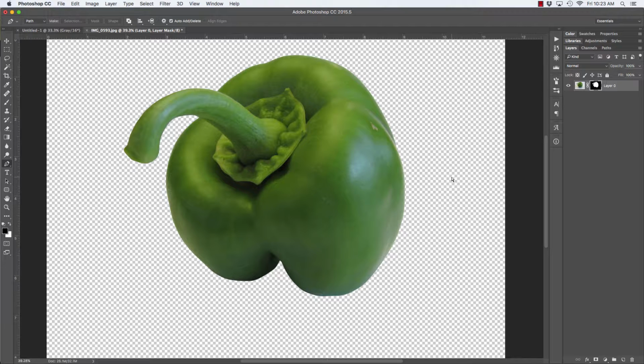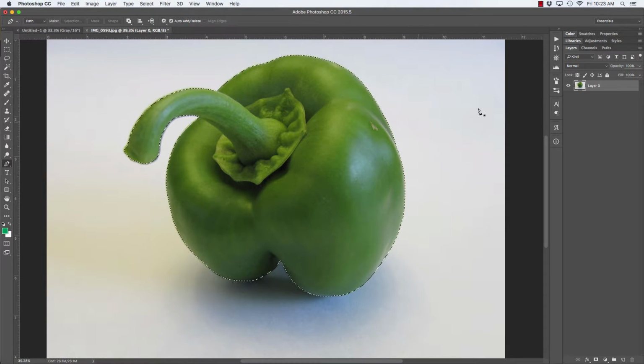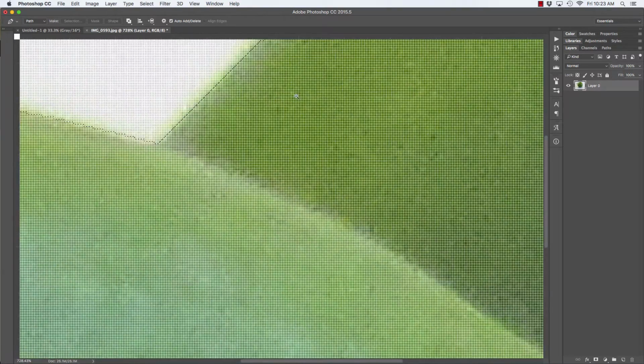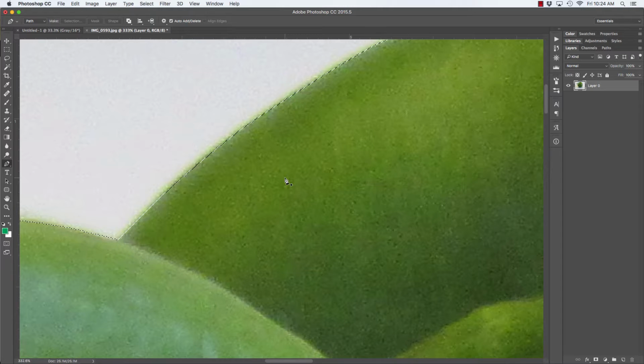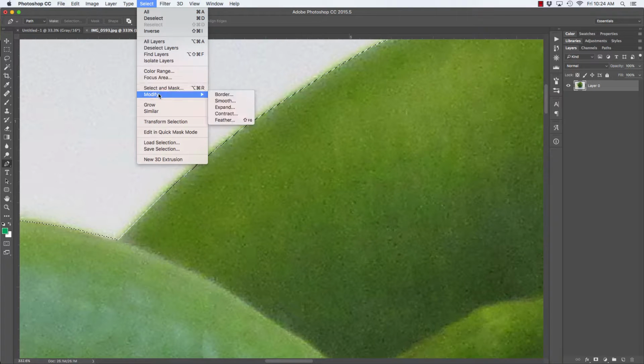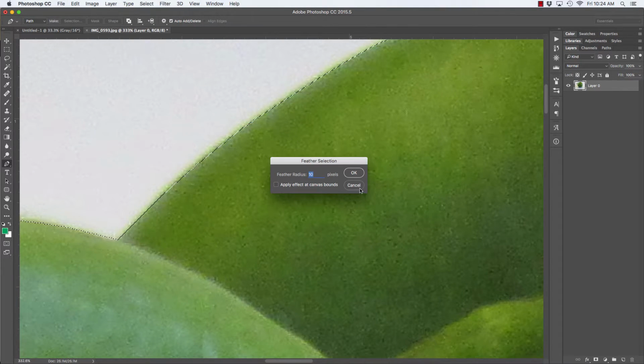Now I'm going to Command Z, go back, so I put the background back in, because one thing that I'd like to do is remember that when we made our path, we split the blur here. Well, I'd like to retain part of that blur. So what I'm going to do, I'm going to feather the edge before I apply the layer mask to it. So I'm going to go up under Select and down to Modify to Feather.